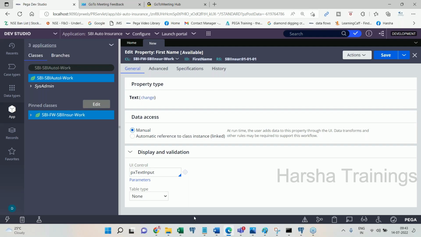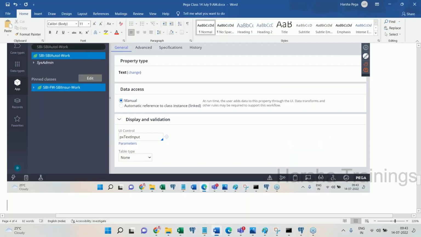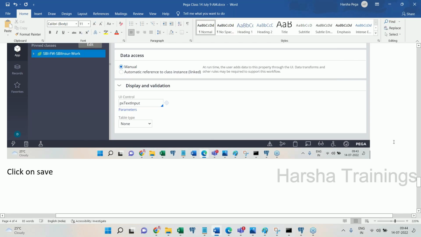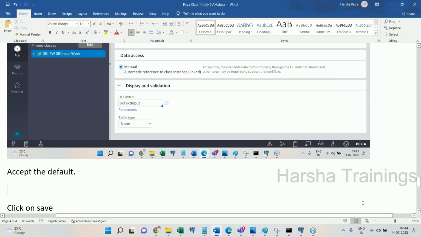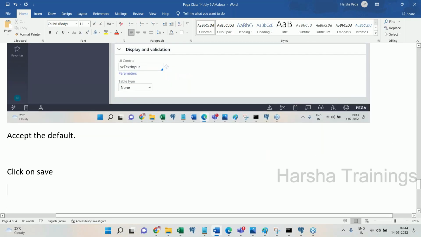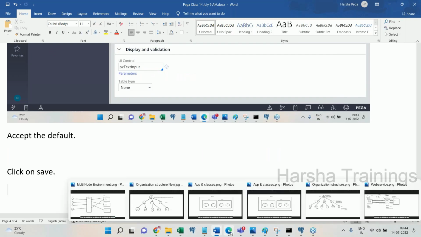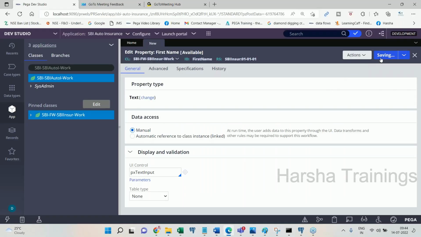So click on save. Accept the defaults. Accept the defaults means you simply keep it as it is. That is the meaning. Okay, click on save. See, the moment you save it, it will get created. If it is created, you will see a delete button. As long as you don't see a delete button, it is not yet created, for your information. Understand? You see a delete button, then only you say that it is created.